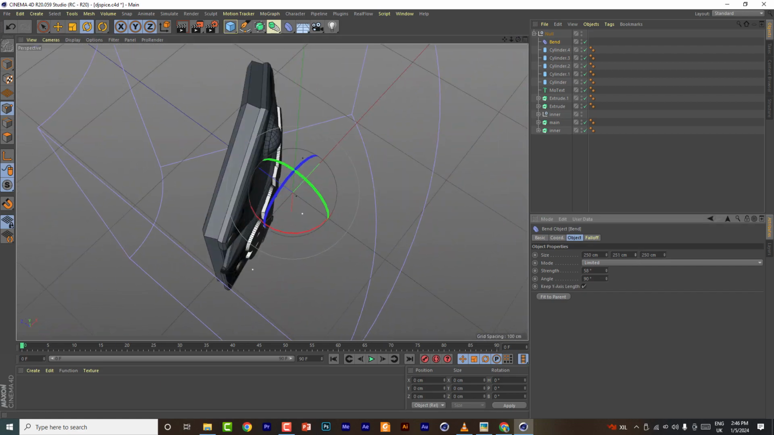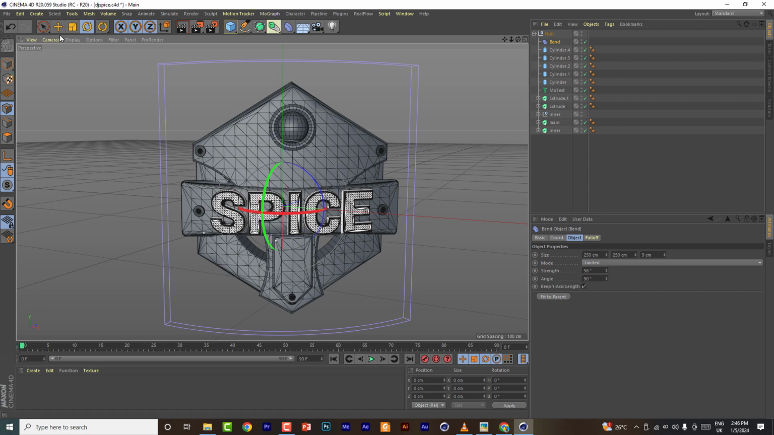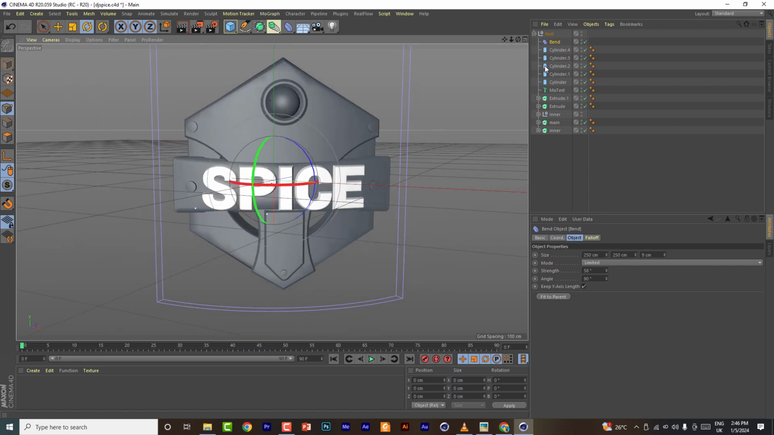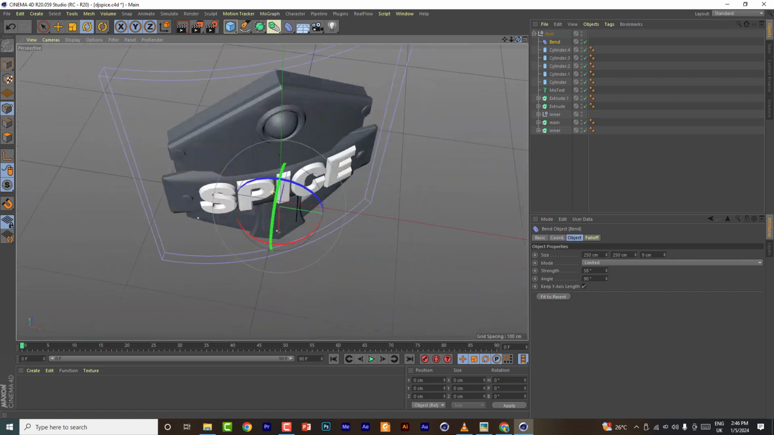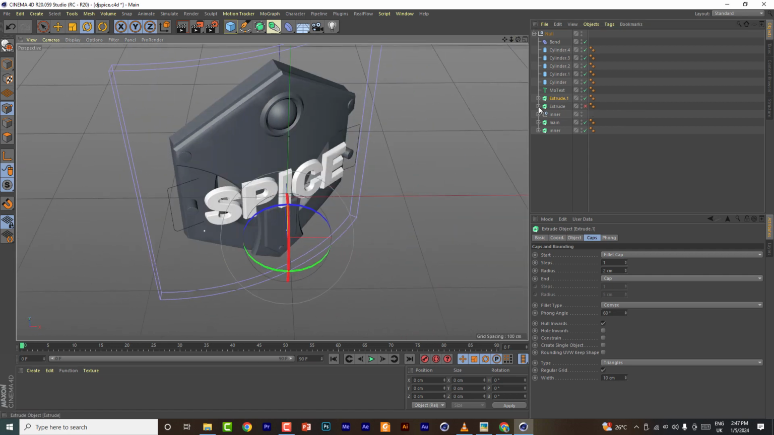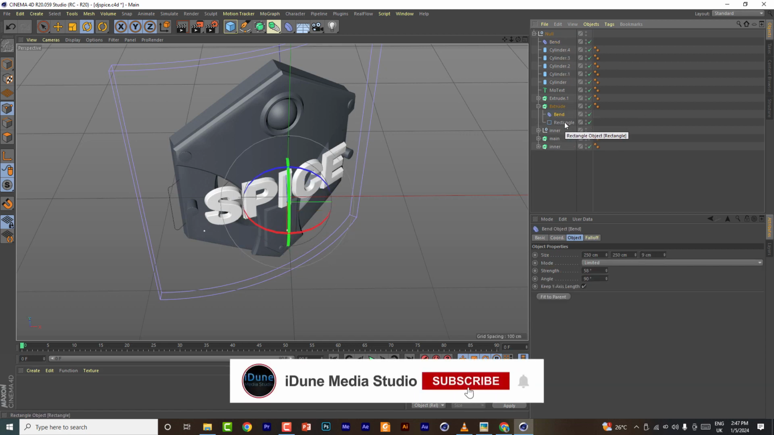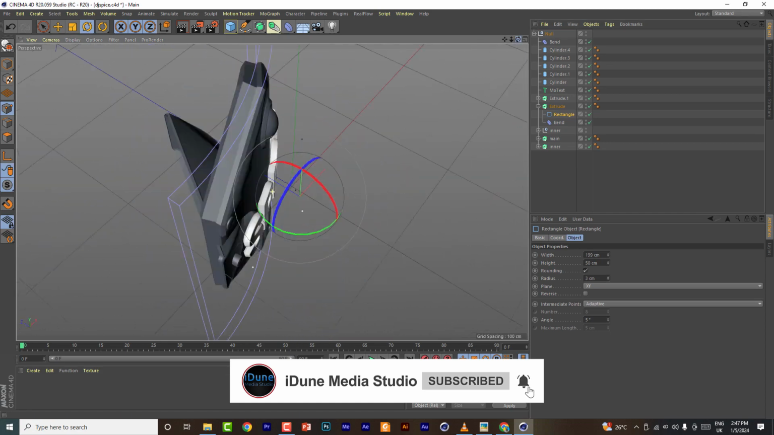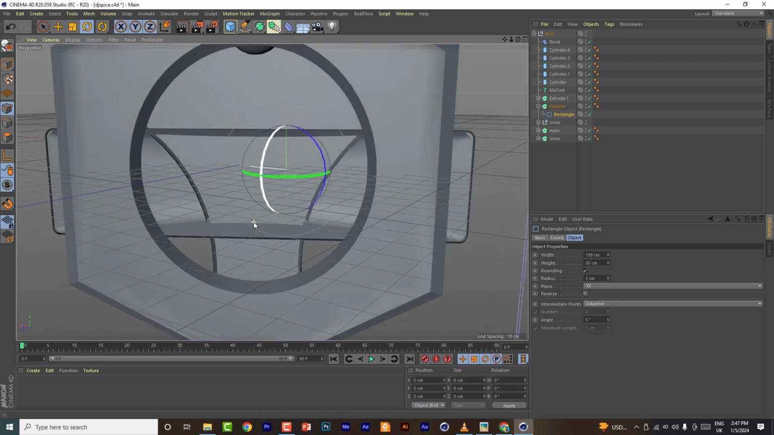Yeah, so for the text BG, you remember saying it might change, because now look at how the bend deformer is bending it, and it doesn't look good. Yeah, see? So we need to change that. So let's just use a cube instead.